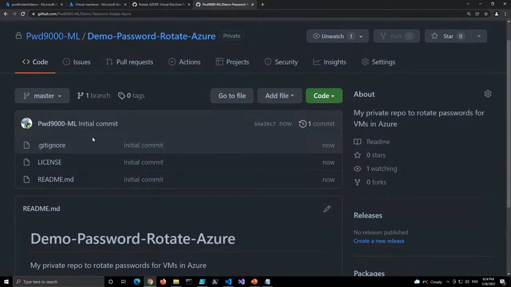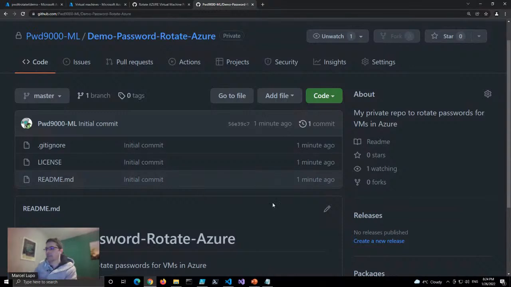GitHub Actions has a limit on how many minutes, and I can't remember exactly what it is on the GitHub free account, but it's quite a lot. So you'll never run out of minutes, especially doing this sort of rotation. But what we do need is to somehow connect our GitHub repo up with Azure. Remember we created that service principal, and that service principal has got Key Vault Officer on our Key Vault, and it's got Virtual Machine Contributor on our subscription. Those are the two permissions that service principal has.